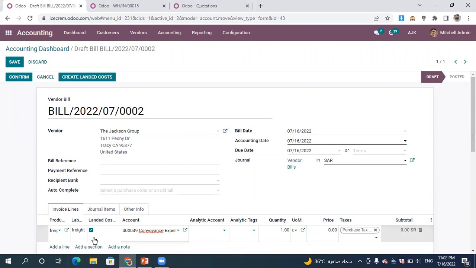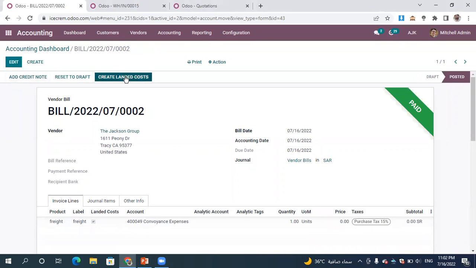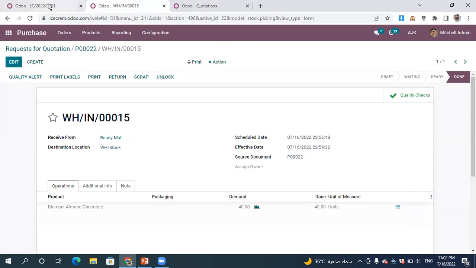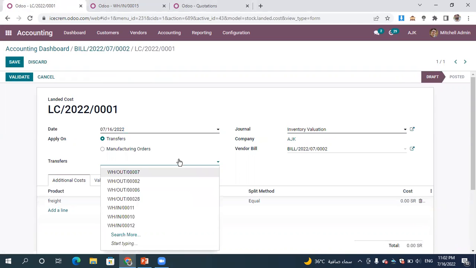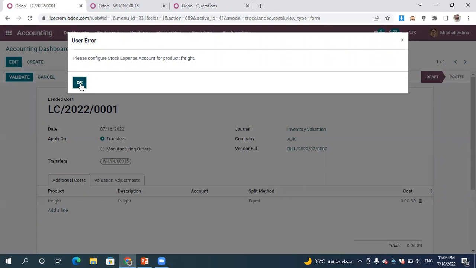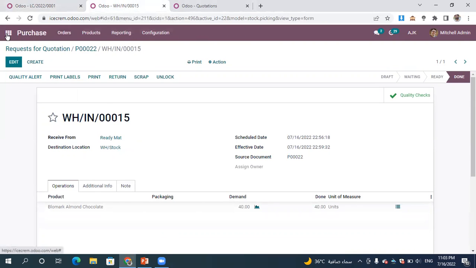When I select the landed cost, the checkbox is turned on, so the system will automatically know it is a landed cost. When I save it and confirm, I click on create landed cost. Here I need to inform the system which shipment it belongs to. It belongs to 15, and from there it will be attached to the inventory for costing. This is how you can attach the landed cost.